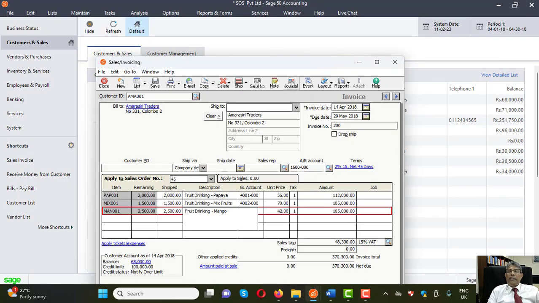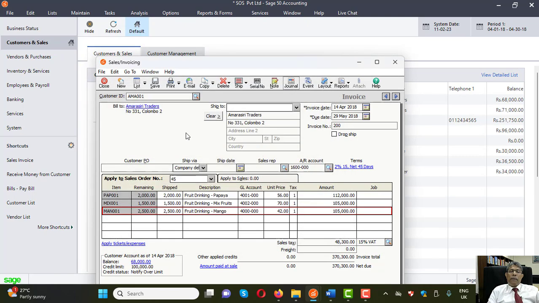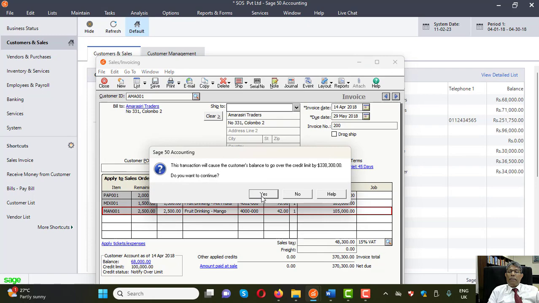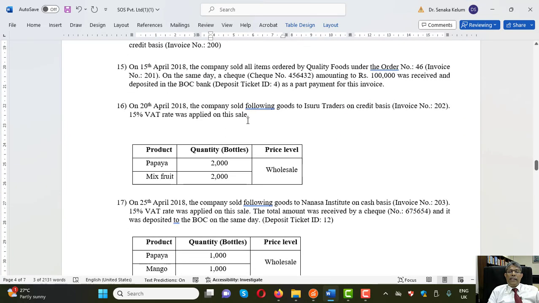You can see the transaction now, the journal entry. Each and every transaction will calculate the cost of sales and deduct it from inventory. It's a large scale one. For the entire bill amount, the receivable account will be debited 370,300. So the perfect journal, save and update. Then finally, I'll be stopping at this point, the 15th transaction.